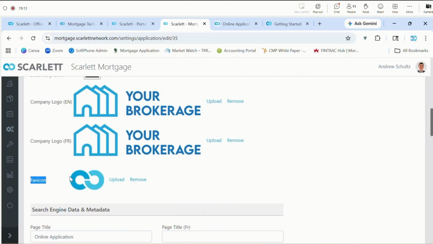And I've also added something called a favicon. The favicon is this little icon here on the tab of the web page. It's not necessary that you upload a favicon, but I do recommend it. When a client has multiple windows open, it just makes it easier for them to identify which one is your mortgage application.